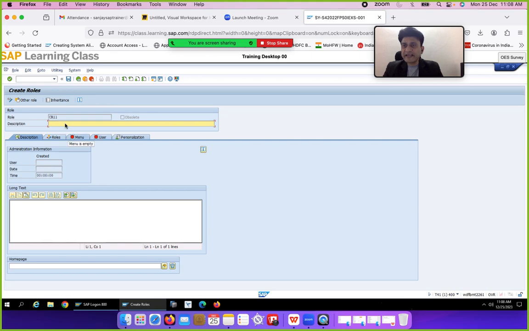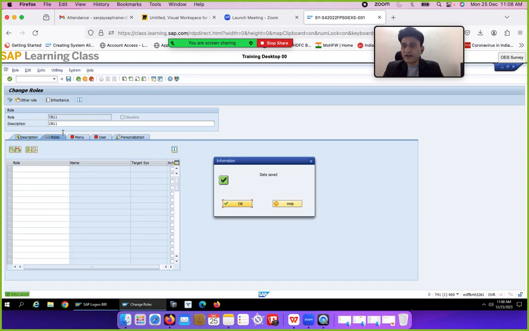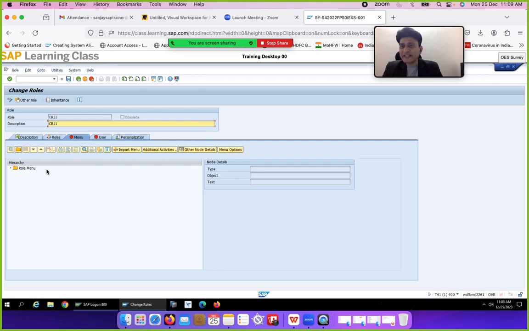So when I am creating a composite role, CR11, roles, we can add the roles. In composite role we got an additional tab. This tab was not earlier available. Now in this composite role I am going to include single role 11 and single role 12. Save it. Now the menu item will automatically be generated from there.